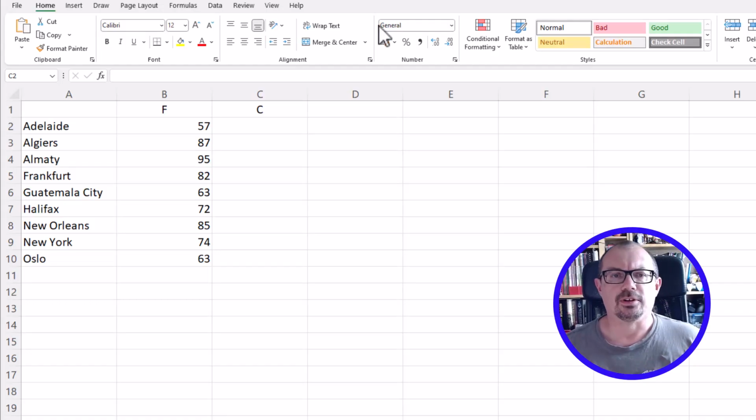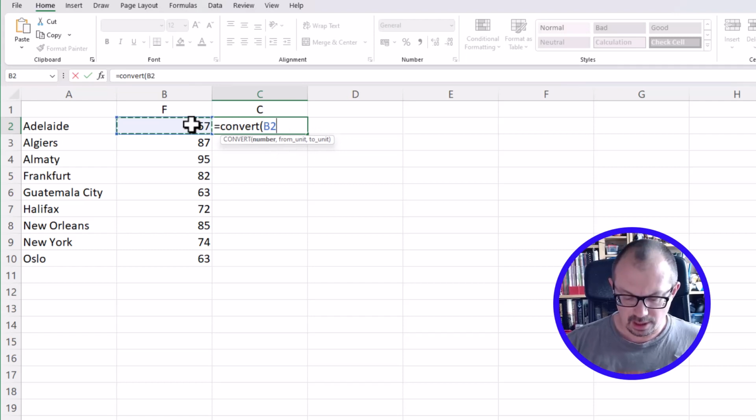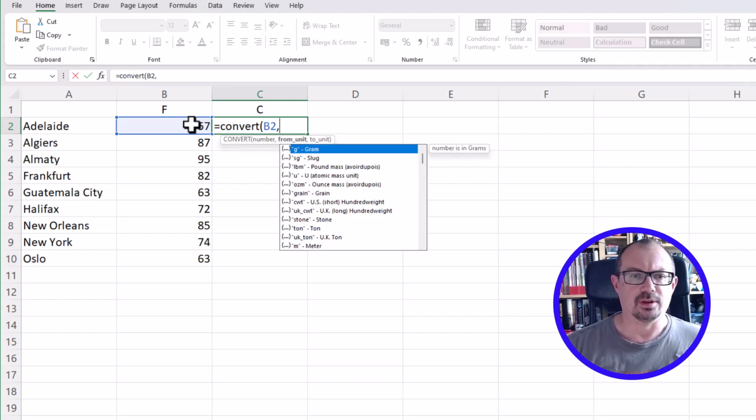So I've got a spreadsheet set up here in Excel. I've just got some cities and some temperatures in Fahrenheit, and what I'm going to do is put in the convert function. I'm going to start with an equal sign as always, and then type in convert, open up brackets. You can see the pop-up will appear here, which gives you some help in terms of what you need to do. So I want it to convert that cell, then you need to do a comma and a space, and then in speech marks you put in the unit that you want it to be.